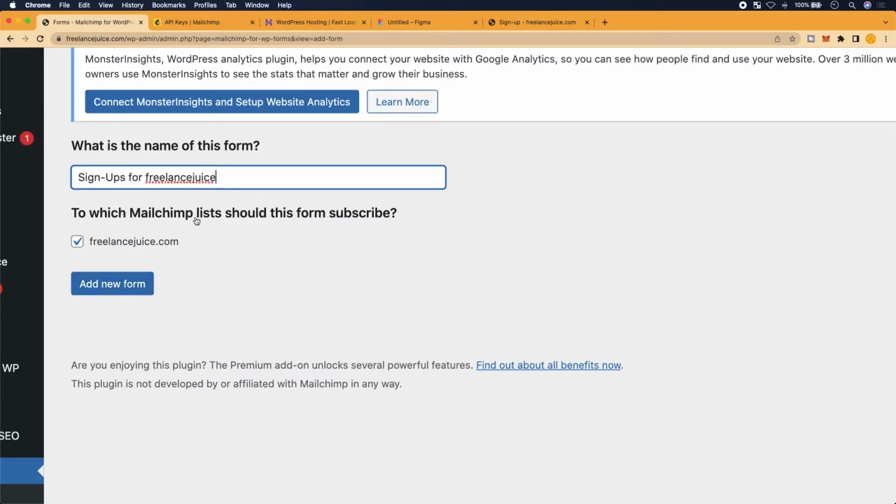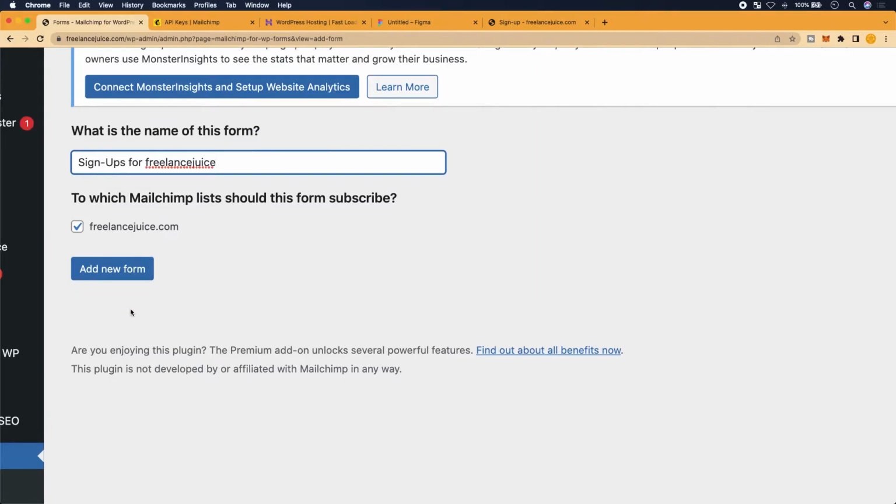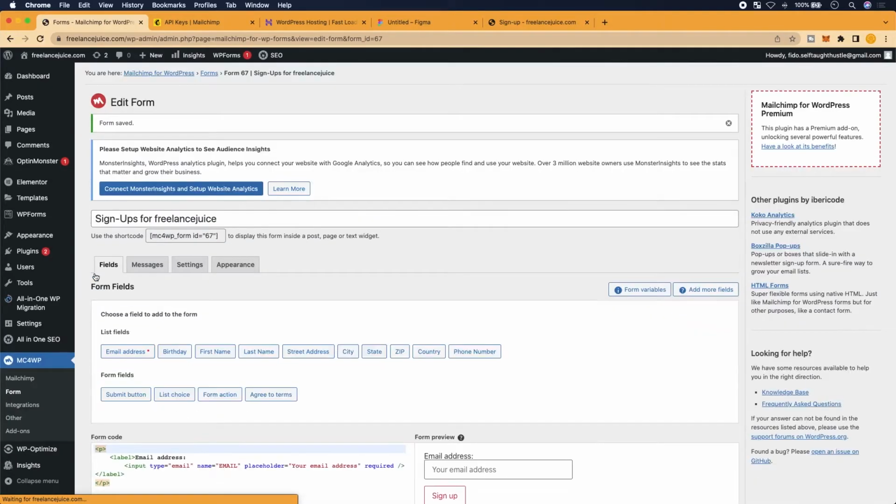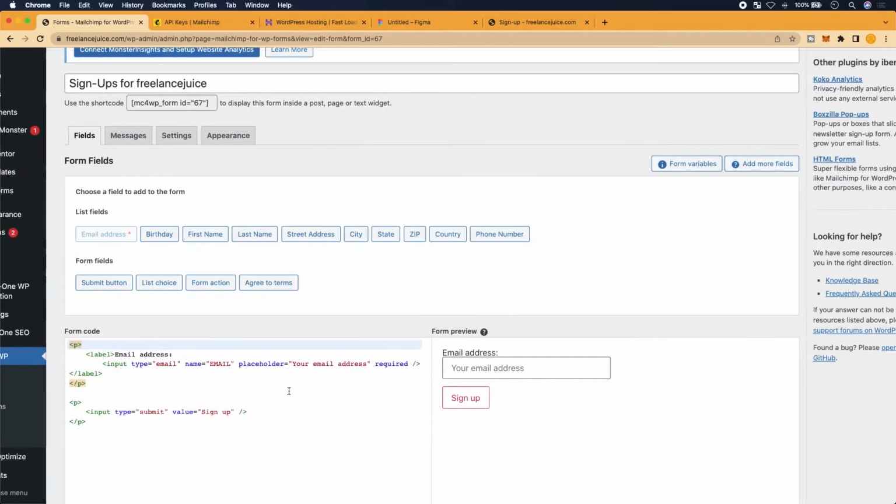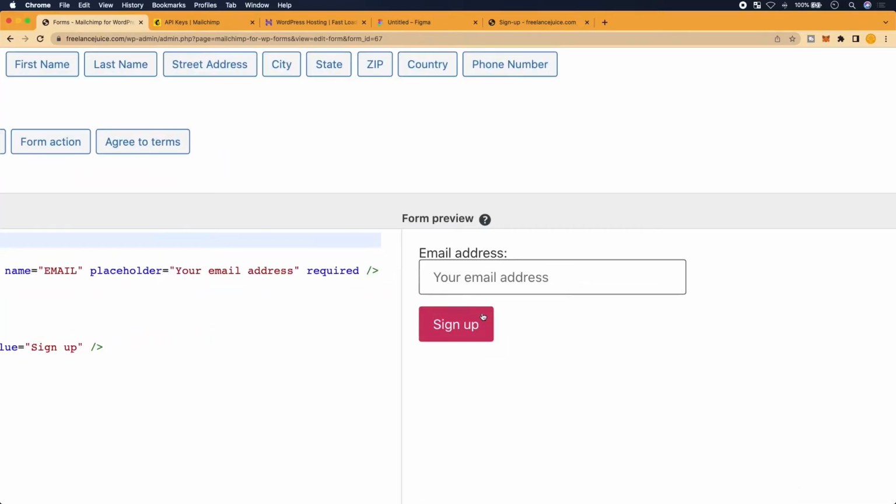And then it's going to ask you to which Mailchimp list should this form subscribe, and you'll set up an initial list when you set up your account for Mailchimp, so you'll have something here, or you should if you did it right. And all you have to do is hit that checkbox, and then hit add new form. And boom, now all of a sudden we have an email form.